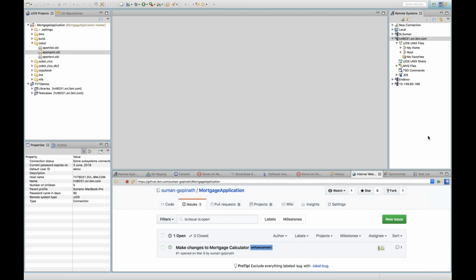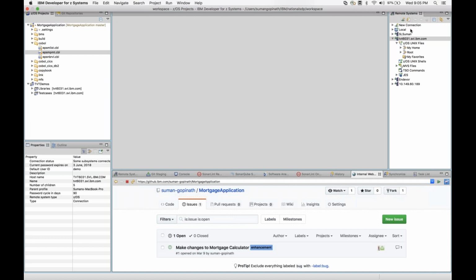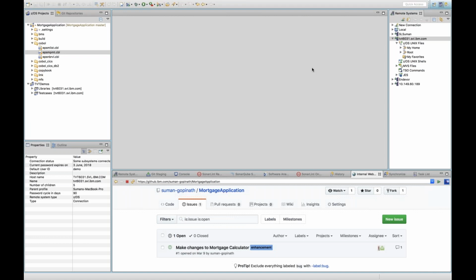So I'm now going to don the hat of a developer. What you see on the screen is IBM Developer for Z Systems, or IDz, and this is the modern Eclipse-based tooling that allows you to work on the z/OS just like you would work on a distributed system. So I can submit my jobs, make code changes, query DB2, and pretty much do everything that I do on ISPF.